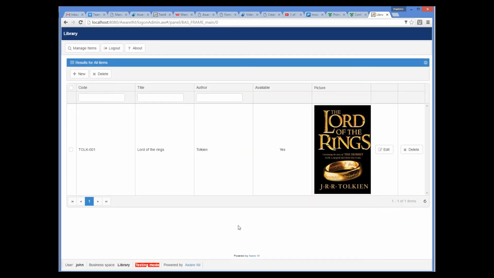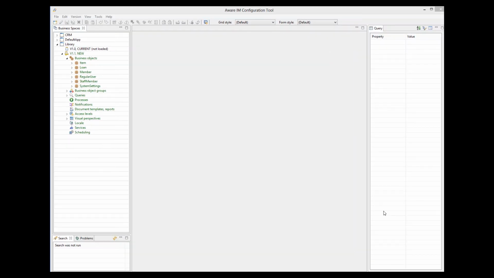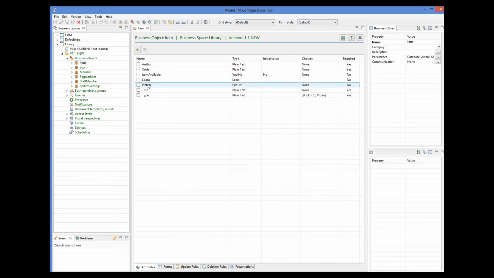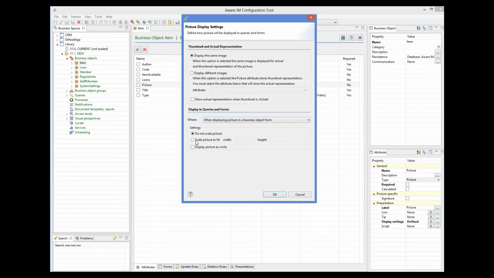Okay, when we click Create, the new item is displayed in the query because it automatically refreshes itself when the new item is created. But here is another mistake. The image inside the query looks too big. We need to scale it down. To do this, we go to the presentation options of the picture attribute. Click on Display Settings and then select when displaying picture in query results form and scale picture to 60 by 60 pixels.